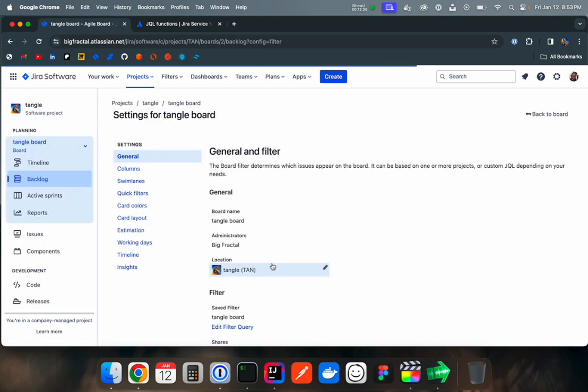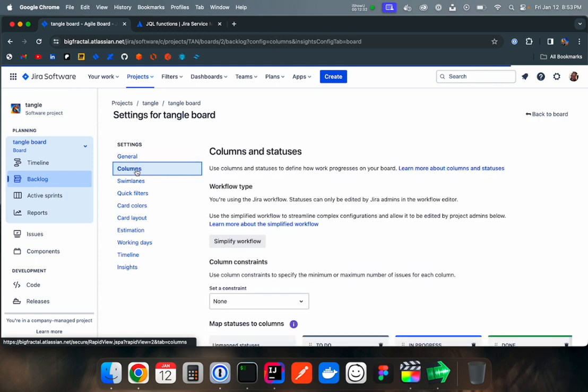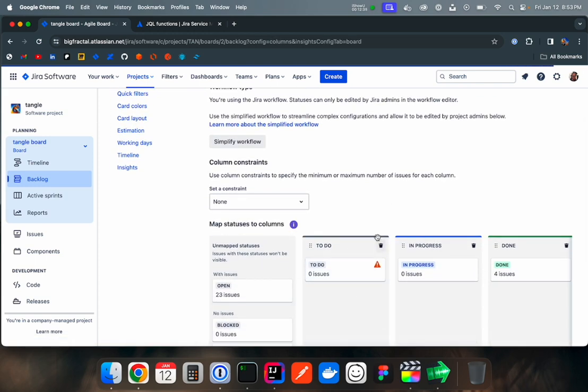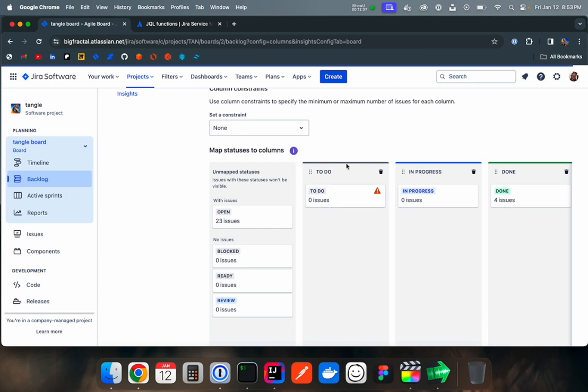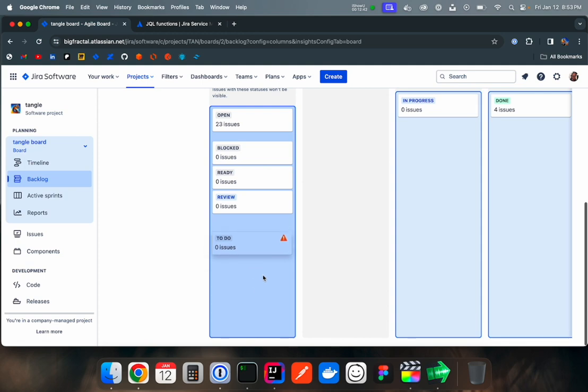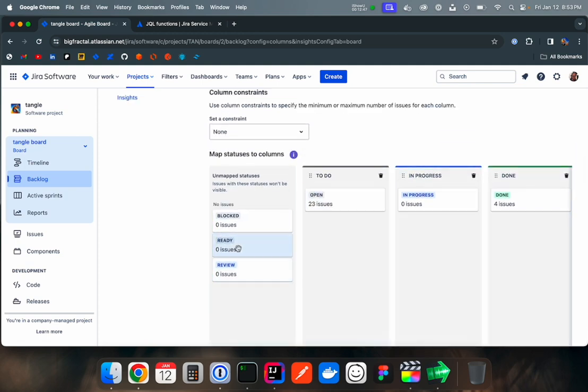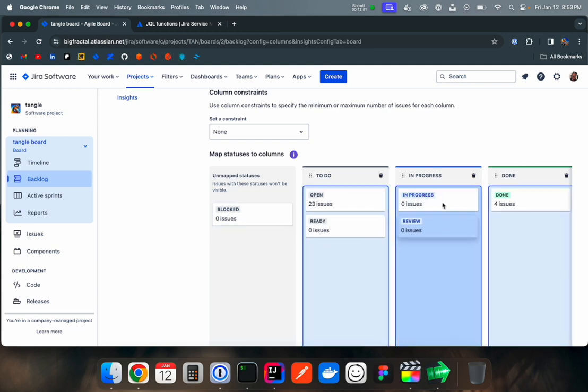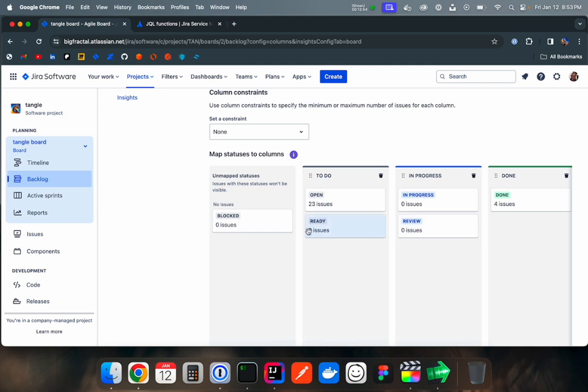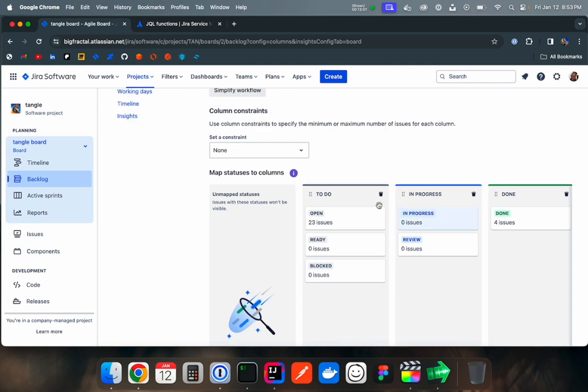We're going to go into configure board, and you'll see something called columns. Now, these are the columns that are in your Scrum board. And you can see that this column has the to-do state, which no longer exists. So I'm going to just get rid of that and move open and ready. And then I'm going to put in progress and review here, and just put blocked here as well. We can add some columns if we want to, but let's keep things simple for now.